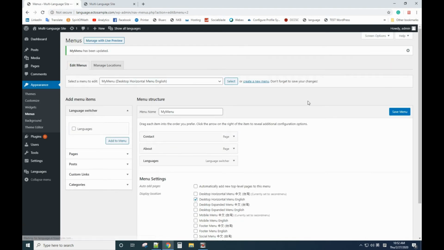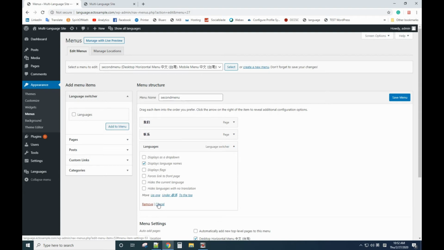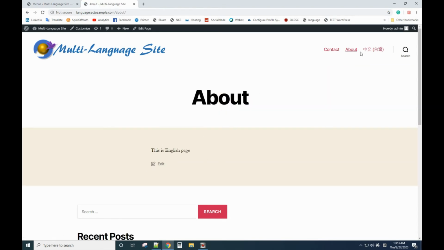Save it, and go back to the second language, and also do the same thing, hide the current language. Save it. Okay, let's go back to C. So now it's automatically detect the current language and only show the other language, so you can switch to the other language. Okay, so that's how it works for it to show on the language menu bar.